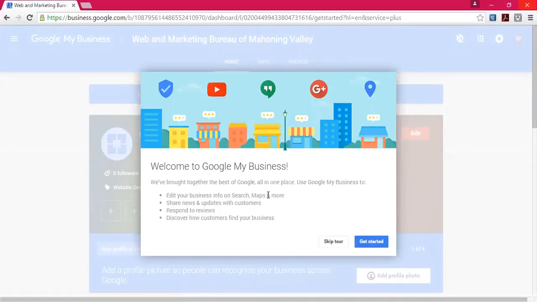So now you're here at Google My Business. You can edit your information. Now this is not only for Google Plus. This is for the whole Google organization. This is for Google Search. This is for everything. As you can see, they've all kind of integrated it all together.